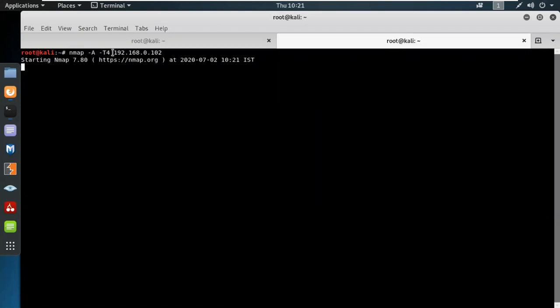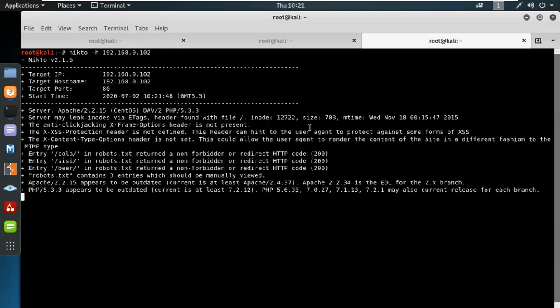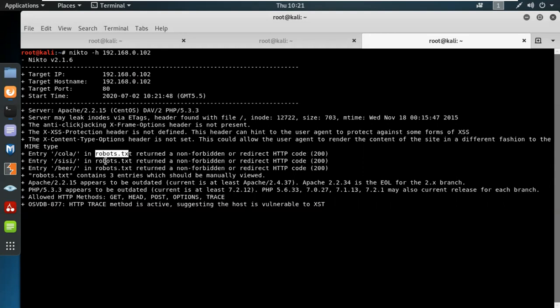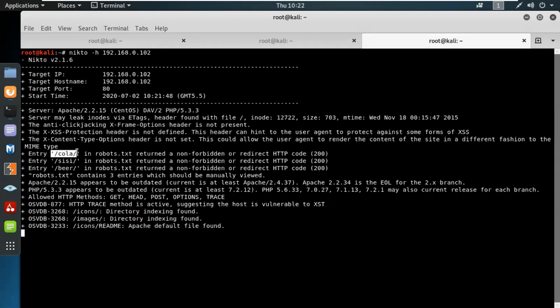Over here we can see that we are scanning the server with our -A and -T4 with the IP address. The next thing we can try is Nikto side by side, to see if we can find some misconfigured services. Over here I can see that the robots.txt contains 3 directories, which are cola, sissy, and beer. It contains 3 entries which should be manually reviewed. Okay, that's cool. And we can see other directories like icons and images.